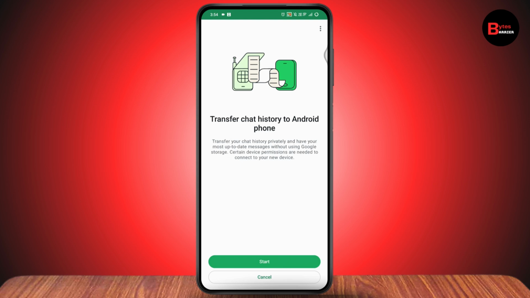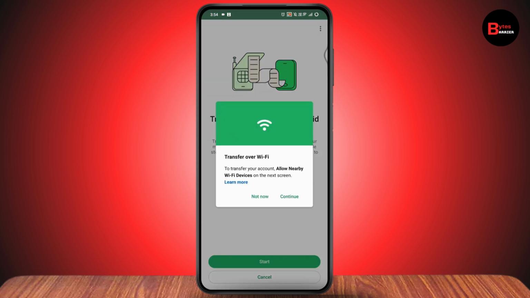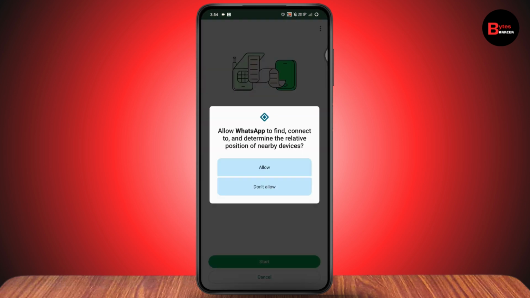So you just need to simply go with start, which is on the bottom, and you need to transfer over Wi-Fi. So you need to allow the nearby Wi-Fi devices on your next screen to continue. So make sure that your other phone is also connected to the same Wi-Fi service, and make sure that you've turned on the location service and then go with continue, tap on allow, and then connect both your devices.